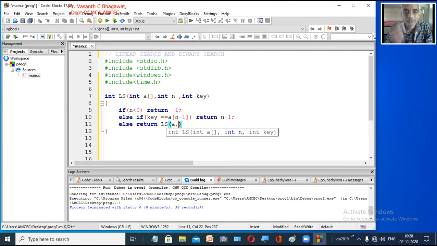Now what is the size of your array? You see that the last element you have checked, and if this is not equal, the size is reduced by 1, right? Because you are going back one by one, the size has been reduced. So what will be your size? Instead of n, it will be n minus 1.